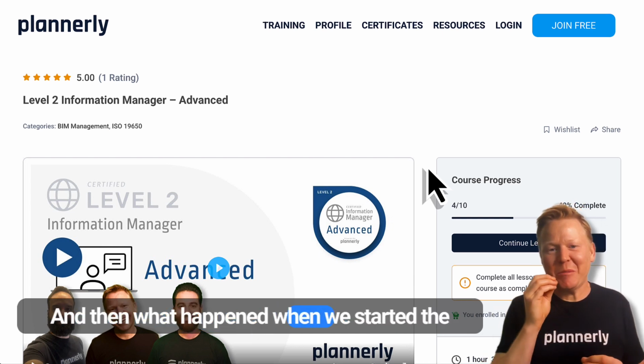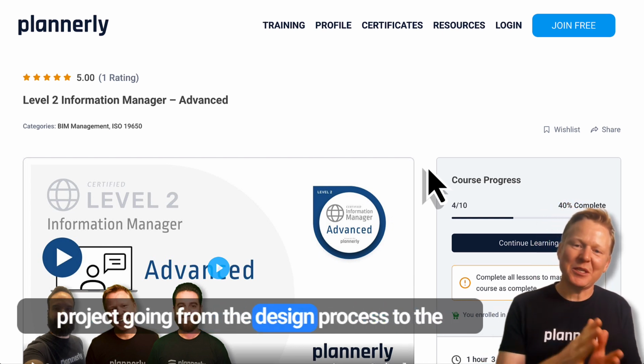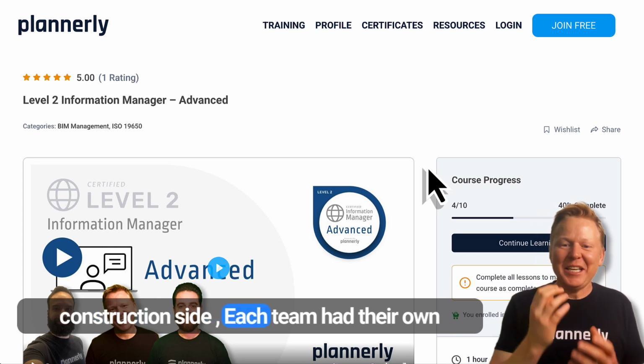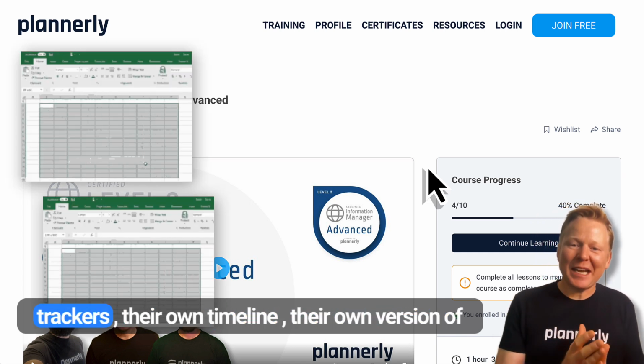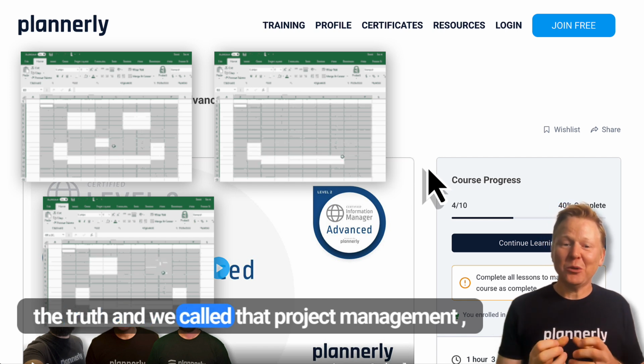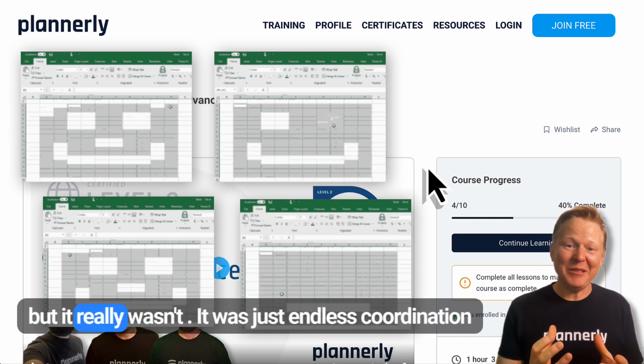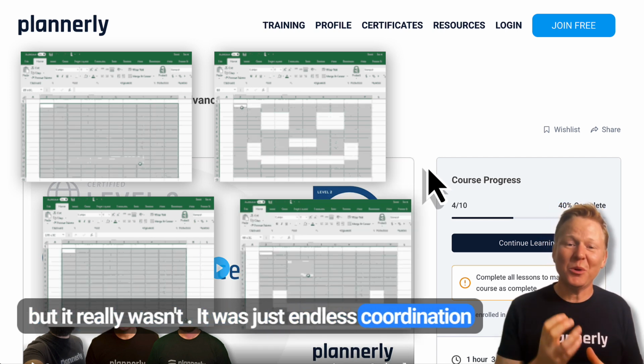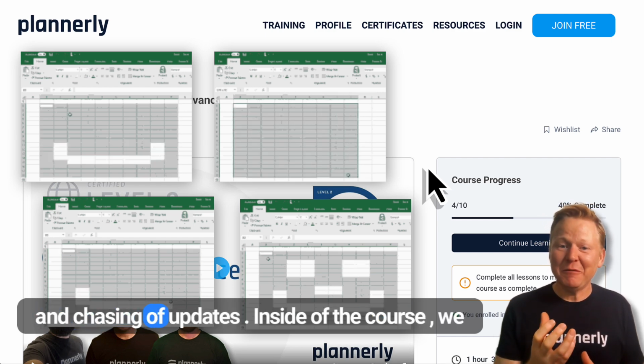And then what happened when we started the project, going from the design process to the construction side, each team had their own trackers, their own timeline, their own version of the truth. And we called that project management, but it really wasn't. It was just endless coordination and chasing of updates.